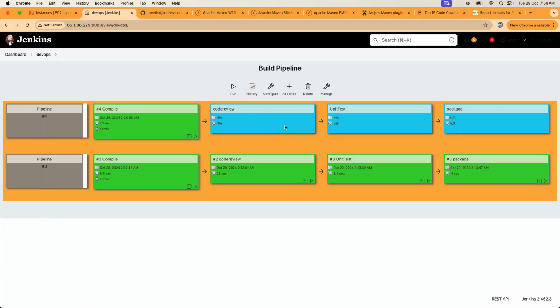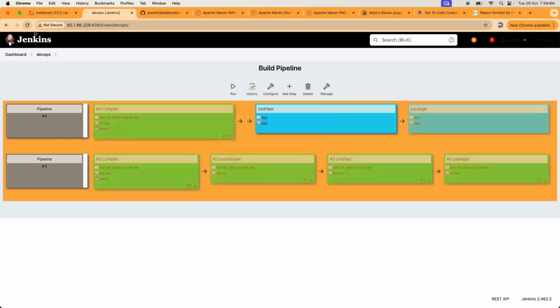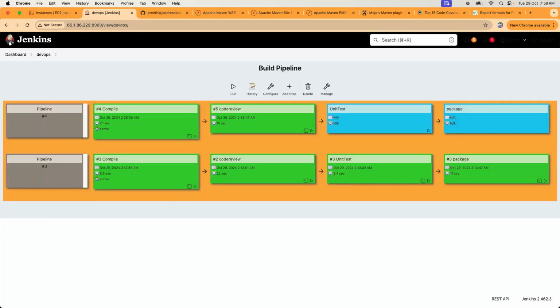Is this clear for all of you? Are we good? Yes. This is the pipeline, CI/CD. Of course, it's not complete, just the package we have created. To deploy and all, we have to learn a few more tools. We'll come to that part. But this is all about Jenkins, GitHub, Maven integration.